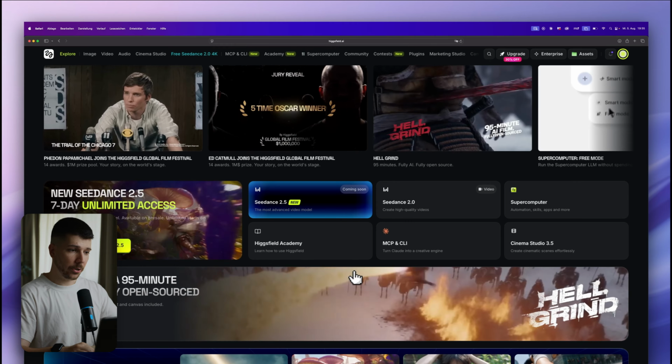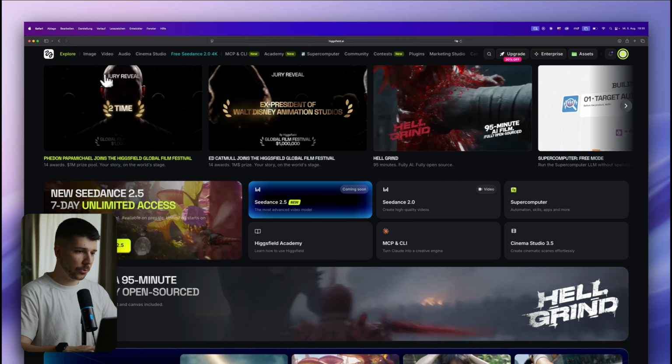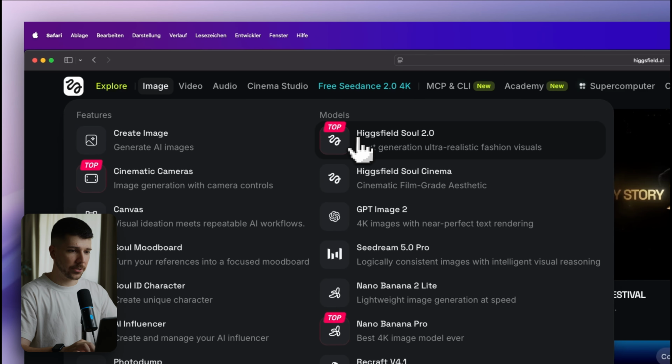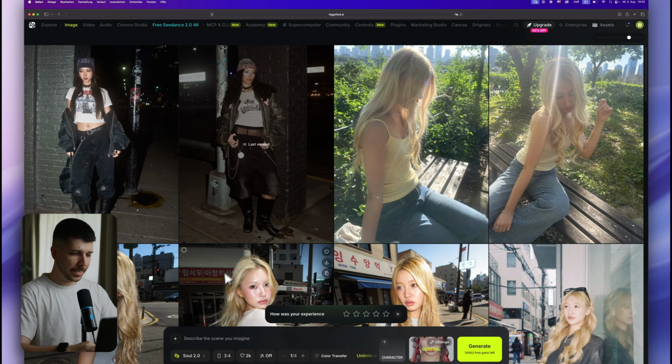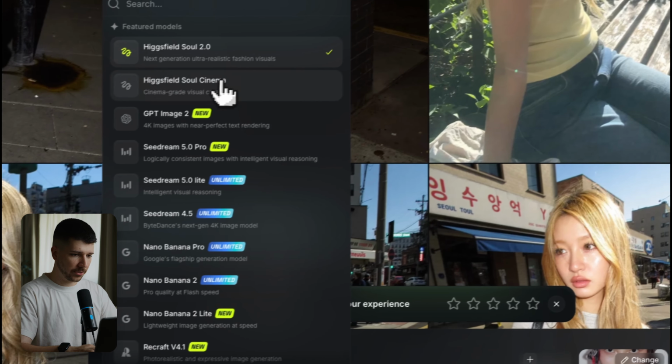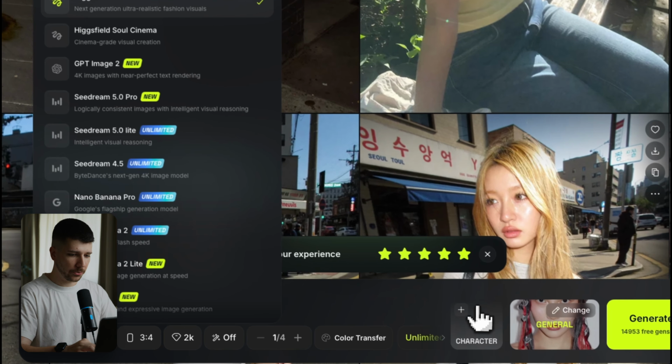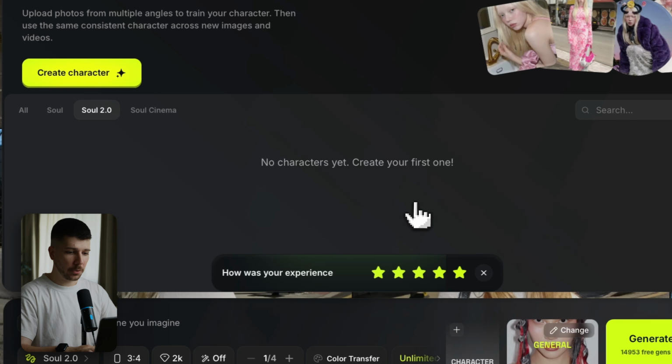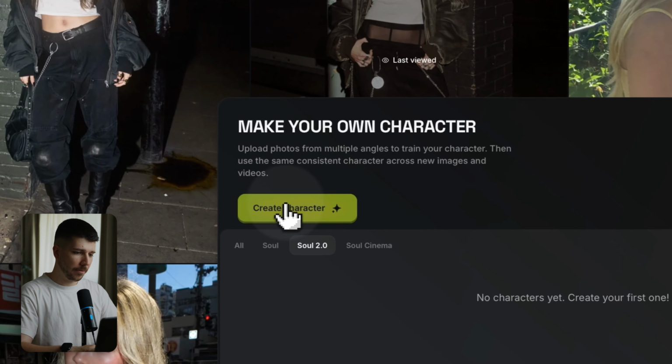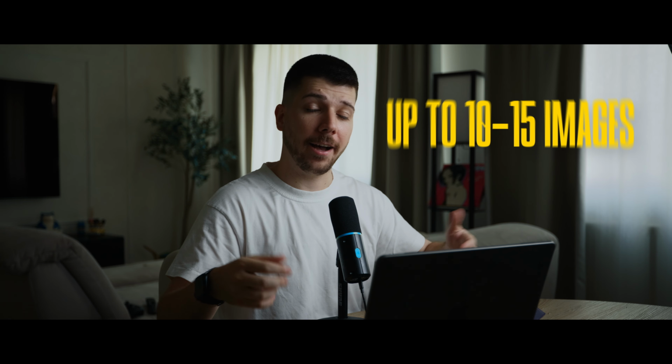First thing you do is go to Higgsfield.ai, go to images and go to Higgsfield Soul 2.0. After that, you double check that you're on Soul 2.0 and then you go to character. Now we create a completely new character. Normally, most of the time you can add up to 10 images to the AI to create a character, but now we can put up to 80 images of a character.